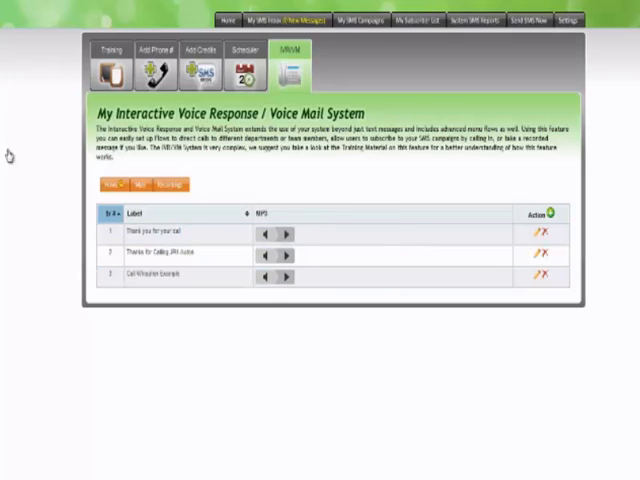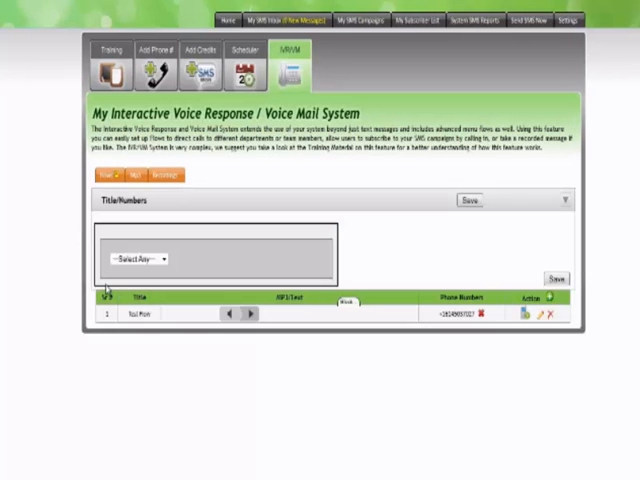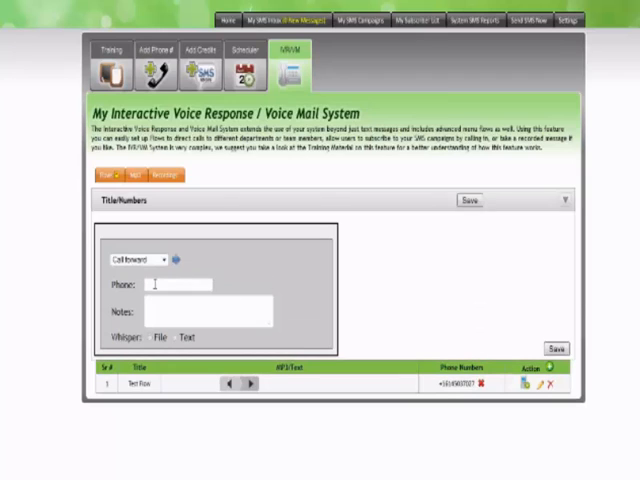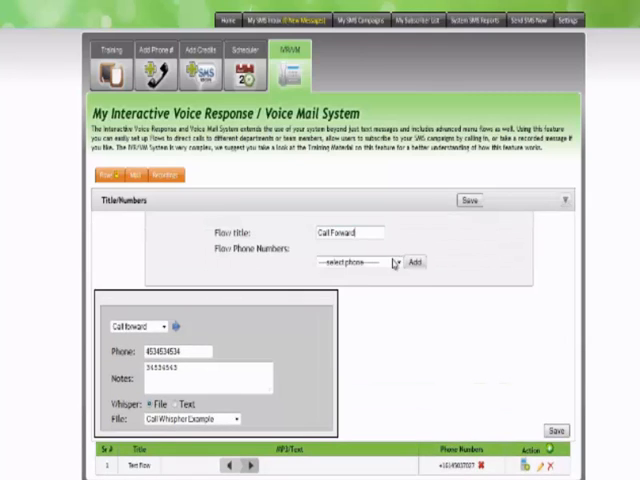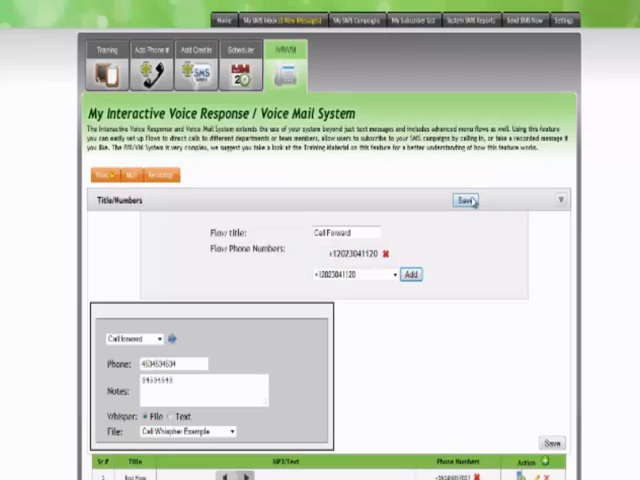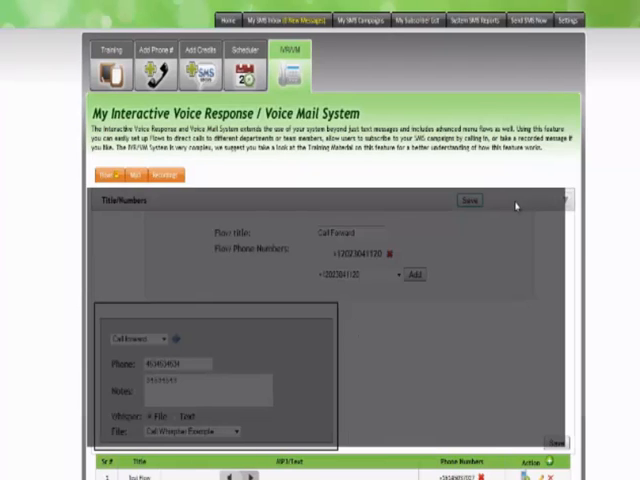In order to set up a flow, click on the Flows button up the top here, and then click on the plus sign. If you wanted to do a call forward, you would select Call Forward from the drop-down menu, choose a phone number, put any notes in here you wish, and then select the call whisper file, and then click Save. You should also make sure that you give the call flow a name by clicking on this drop-down menu here. So let's do that first. Then you need to select your incoming phone number and click Add. Now we can go ahead and save this flow.